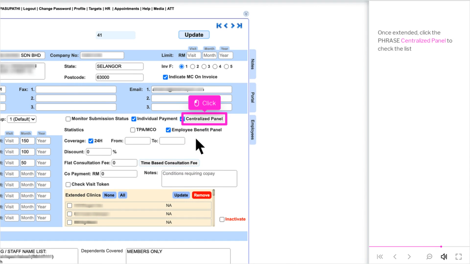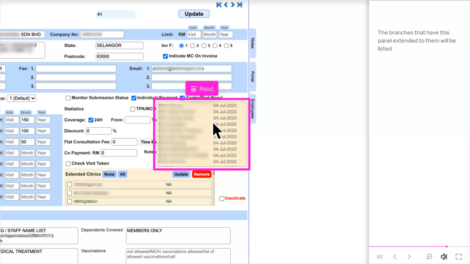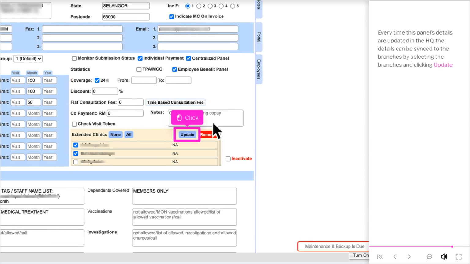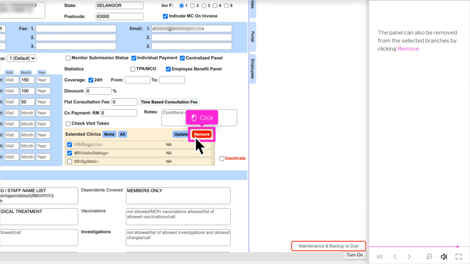Once extended, click the phrase Centralized Panel to check the list. The branches that have this panel extended to them will be listed. Every time this panel's details are updated in the HQ, the details can be synced to the branches by selecting the branches and clicking Update. The panel can also be removed from the selected branches by clicking Remove.